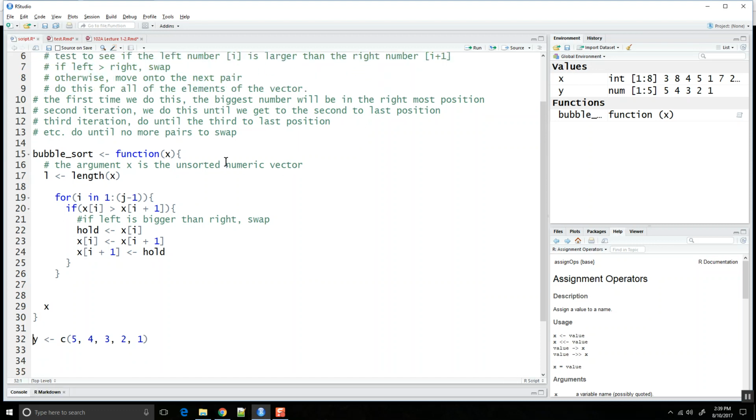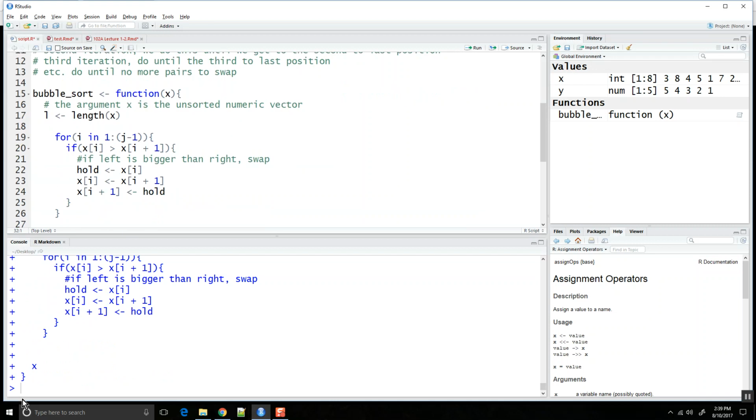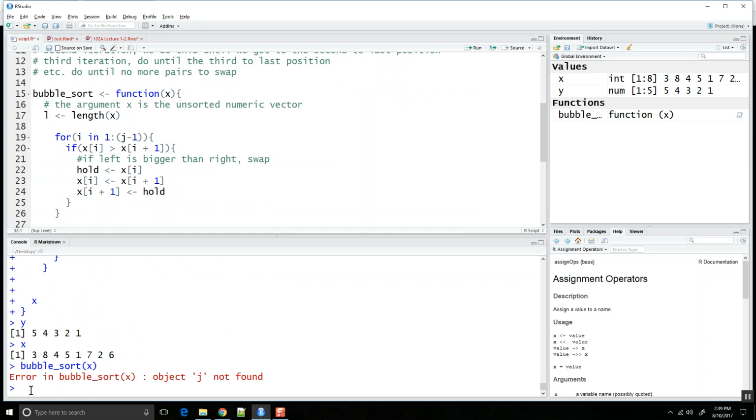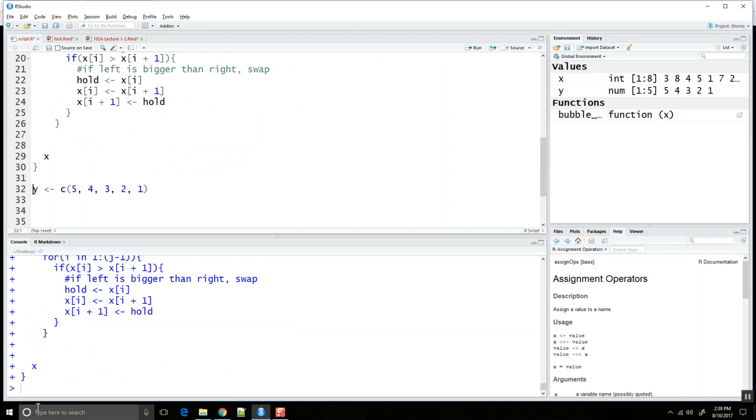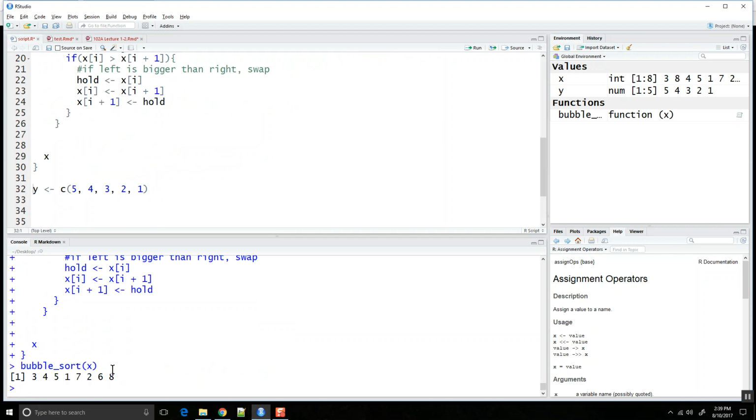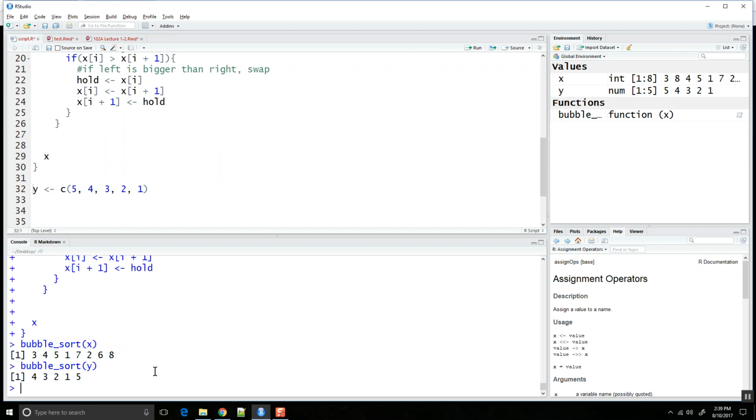So if I run this, and if I say y is this and x is this, and if I do bubble sort on it, all it does is it moves the biggest number to the end, right? So 8 is at the end and 5 is at the end, but it didn't sort any of the other numbers because it just went through it once. So we have to run through it so that 8 ends at the end, and then we have to run through it again so that 7 ends at the end.